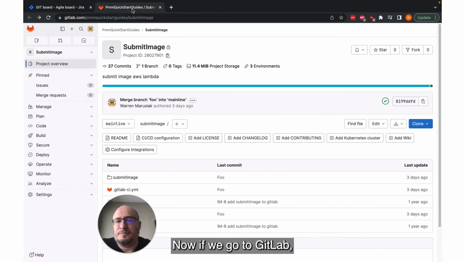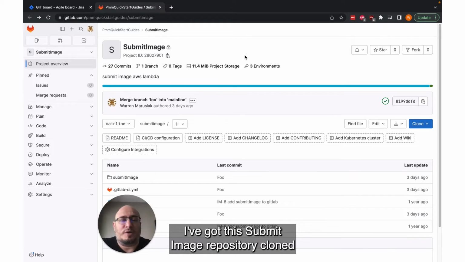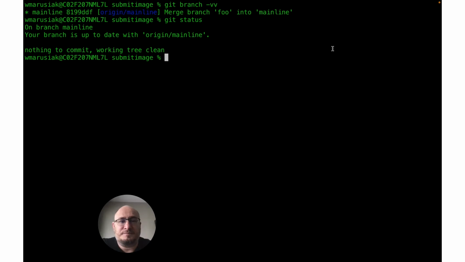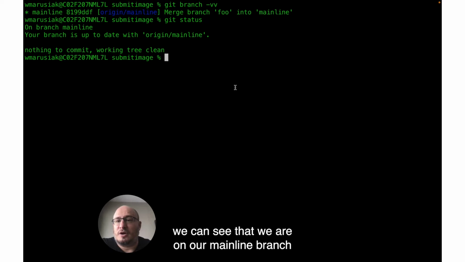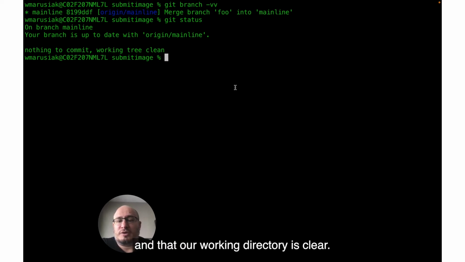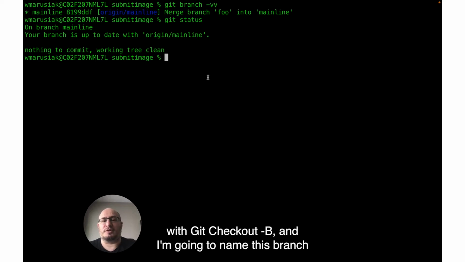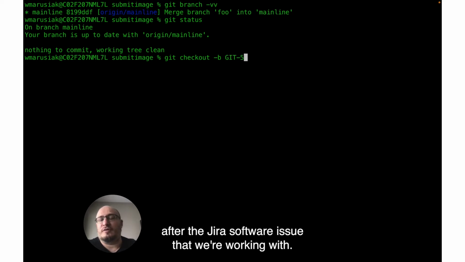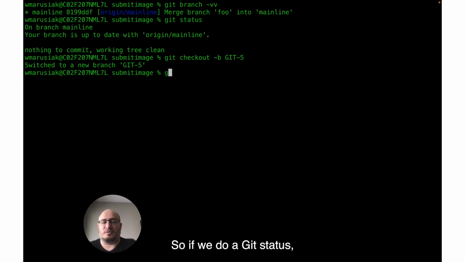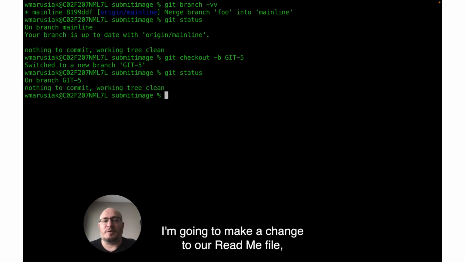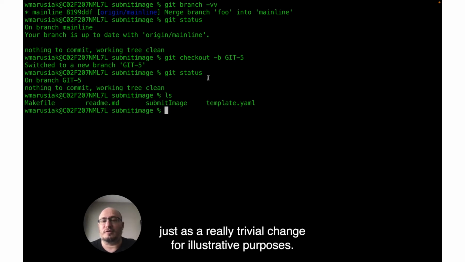Now if we go to GitLab, I've got this submit image repository cloned down to my workstation. So if we jump over to that, we can see that we are on our mainline branch and that our working directory is clear. First thing I'm going to do is check out a new branch with git checkout -b. And I'm going to name this branch after the Jira Software issue that we're working with. So if we do a git status, we now see we're on branch git-5. I'm going to make a change to our readme file, just as a really trivial change for illustrative purposes.